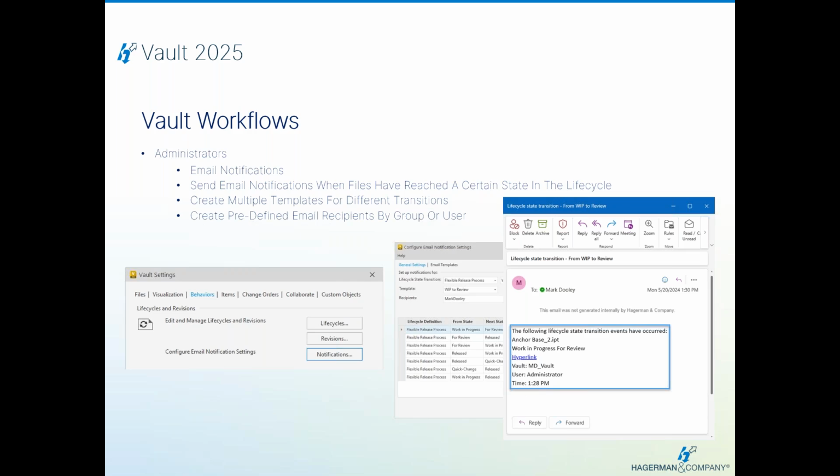Depending on how fast your email sync is, depends on how fast it gets there. This one here I was testing yesterday. I sent it at 1:28. It was in my inbox at 1:30. Not too bad.